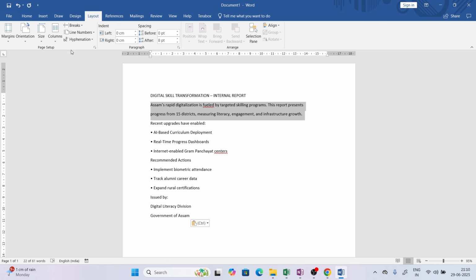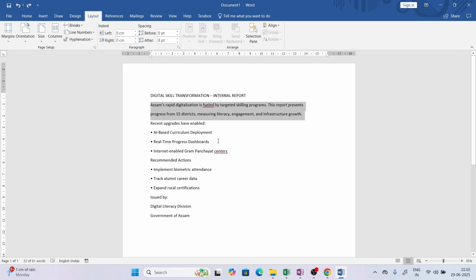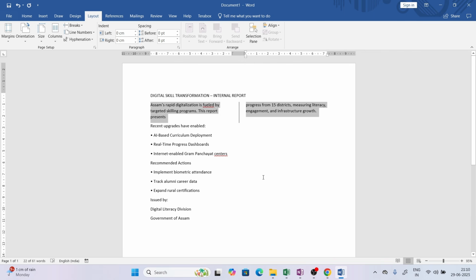go to layout. Now here you can see 2 columns. So directly we can give 2 columns, but the vertical line does not come. So for that what we will do, click on columns, go to more columns option, then here you will find an option number of columns. So either you can choose 2 or you can increase the number here. We need two, I will give 2 and then I will choose line between and then I will hit OK. So as you can see two columns have formed and also a vertical line in between.